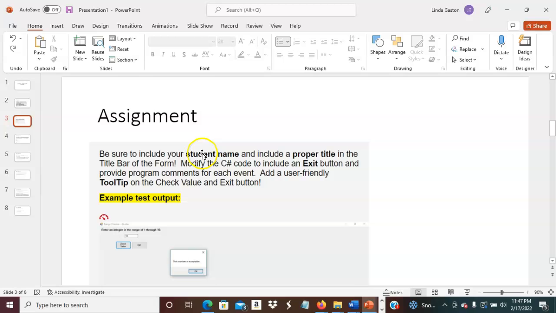Be sure to include your student name and a proper title in the title bar of the form. And you're going to modify your C# code to include an exit button and provide comments for each event. And you can add a user-friendly tooltip on the check value and exit button.